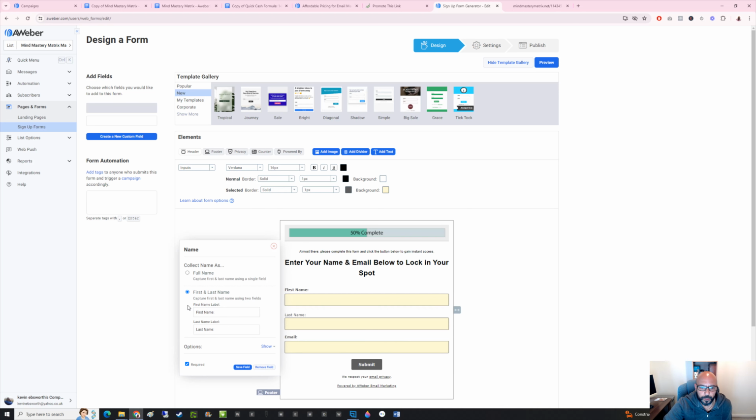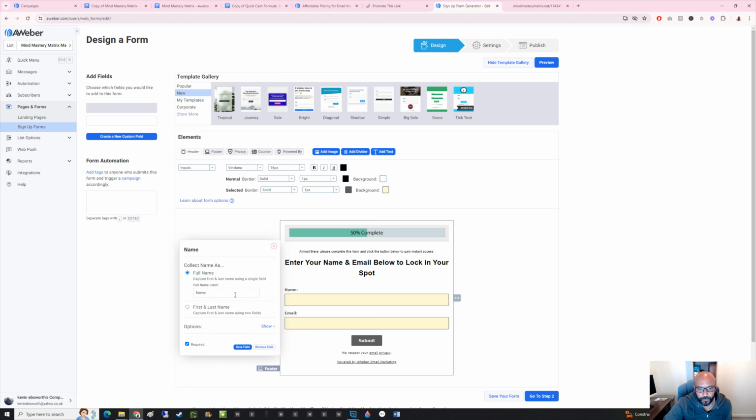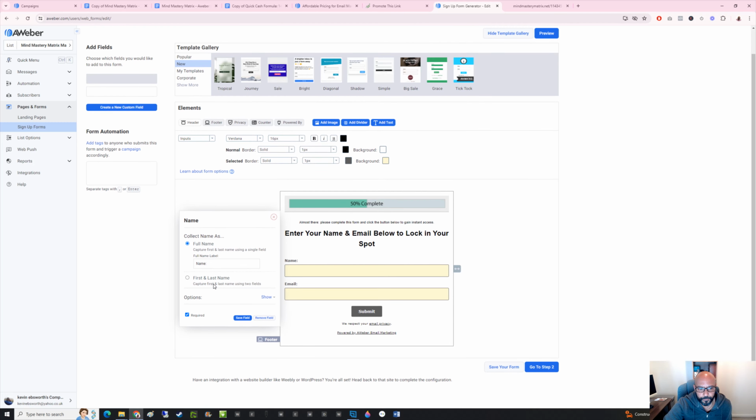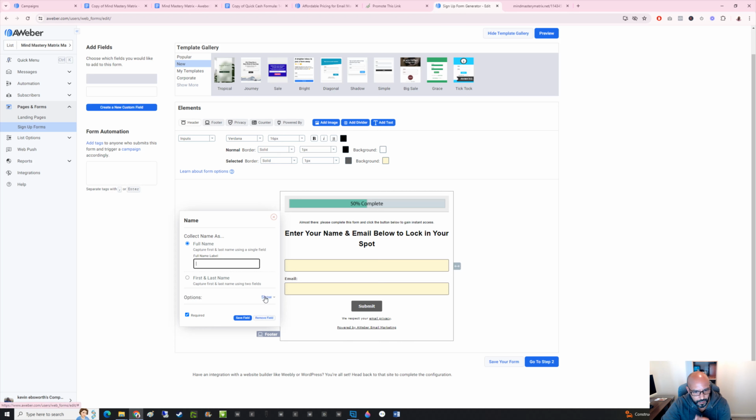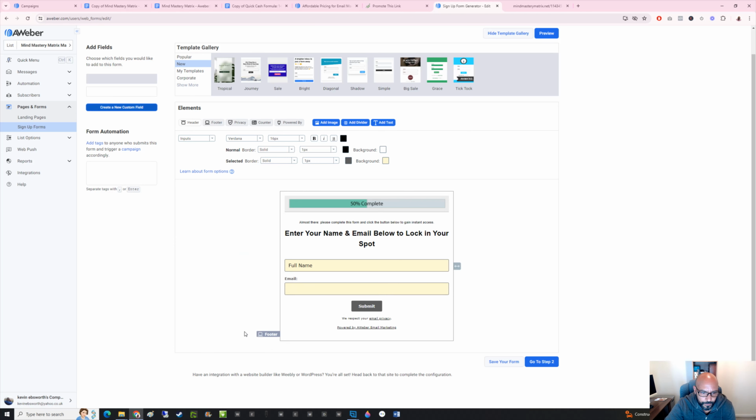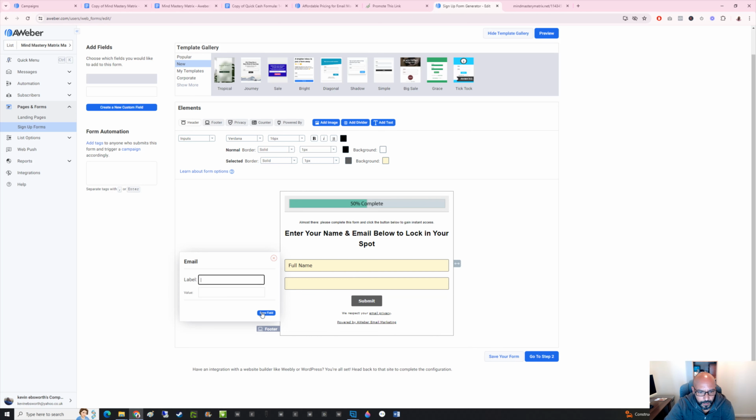No, we want full name. So you want full name. But we want to take the name out of there, and it says options, so values. This is where you can put full name inside the box and then save field, and the same again. So you can take email out, value, so you can put in your best email, save field.